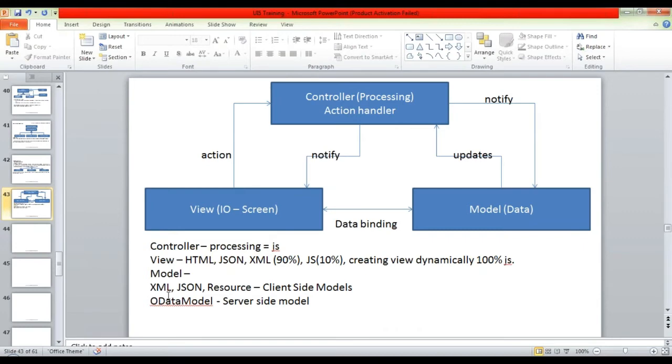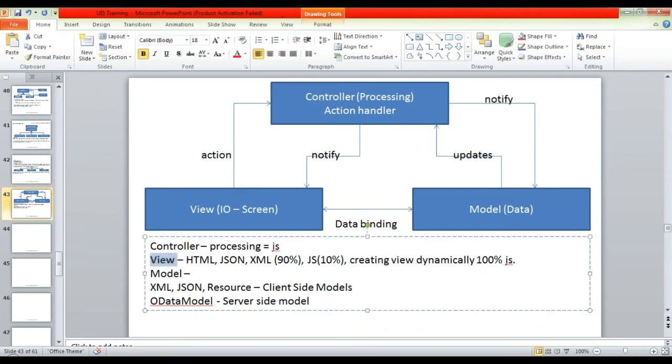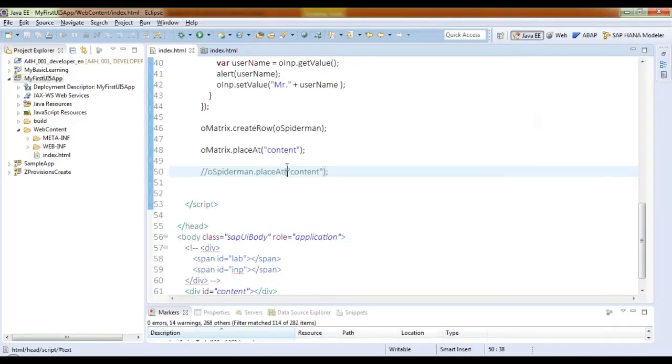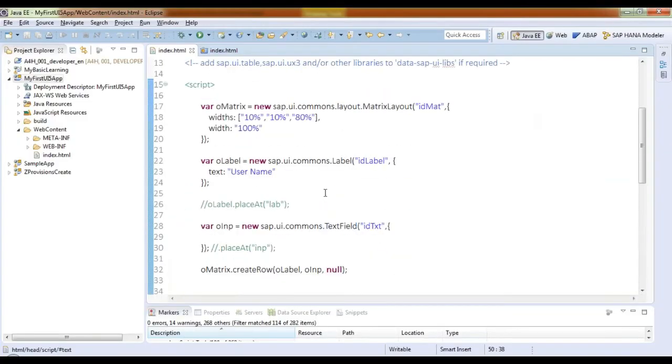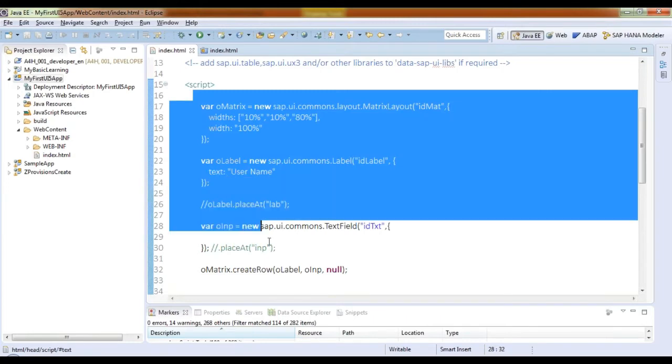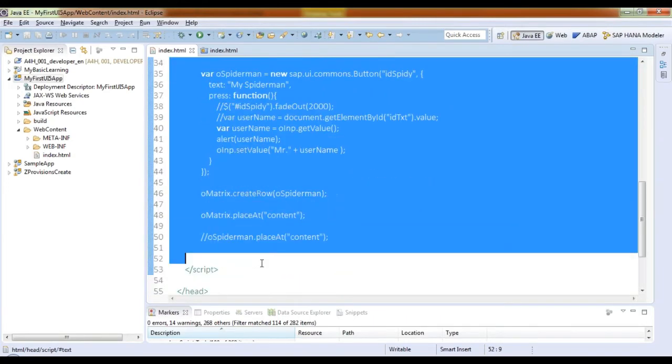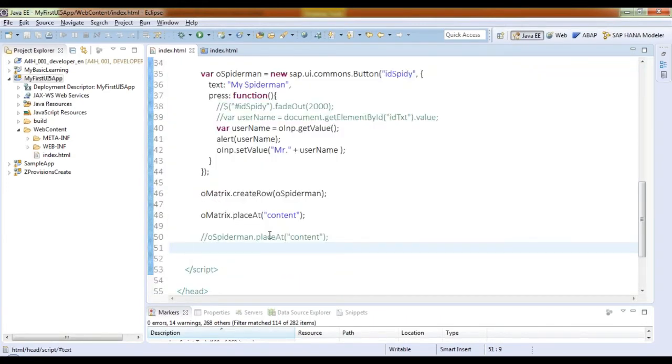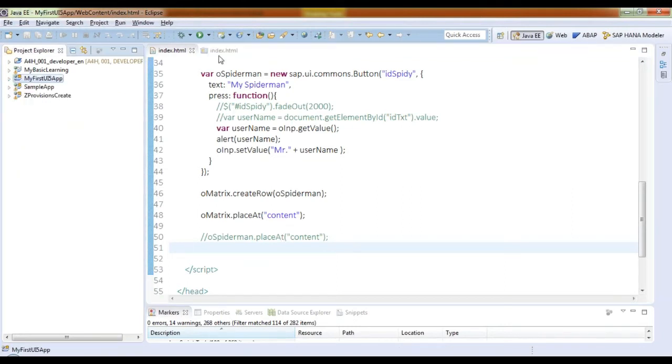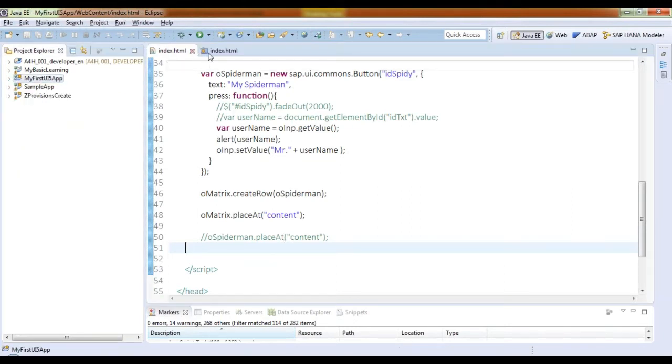So which are all the different options to build views, which are all the different options to build model, and then of course controller is always a processing which is in the JavaScript. So let's go ahead and convert our example which we did the other day in form of a simple script, just writing everything inside a single index HTML. Now we will switch to the concept of MVC architecture and build our screen. So let's get started with that.